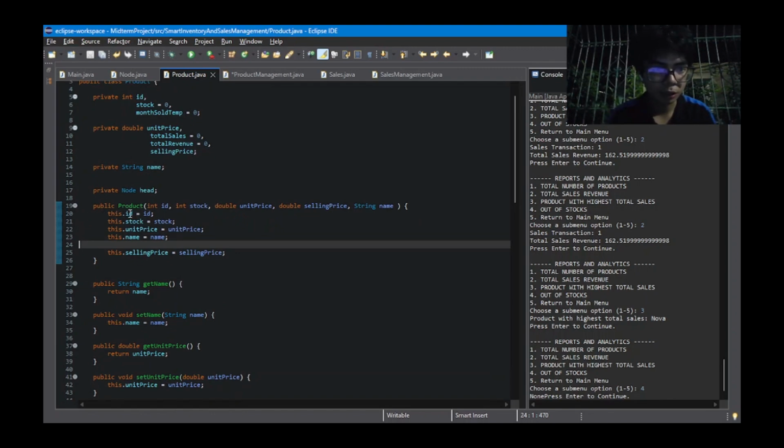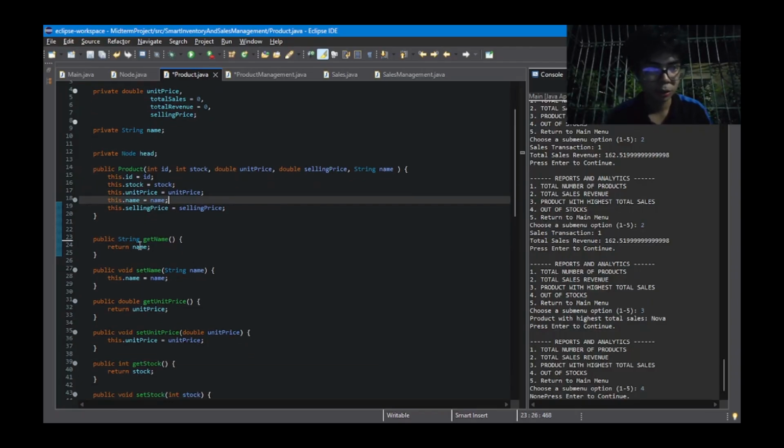After that, we also instantiated a constructor. Here we see different parameters for the constructor, which are ID, stock, unit price, selling price, and name. Essentially, what it does is initialize the values of each of these variables. We use the this keyword so that we can specifically select these variables, so the value will be based on the parameter typed by the user. So this.id is equal to id, and so on. That's basically the purpose of the constructor.